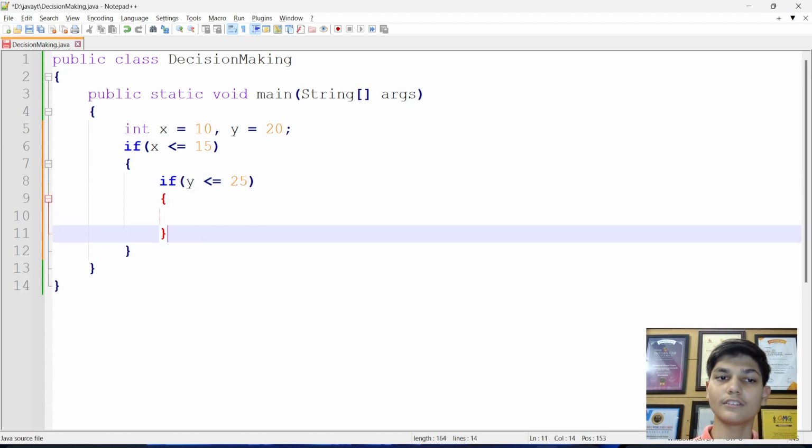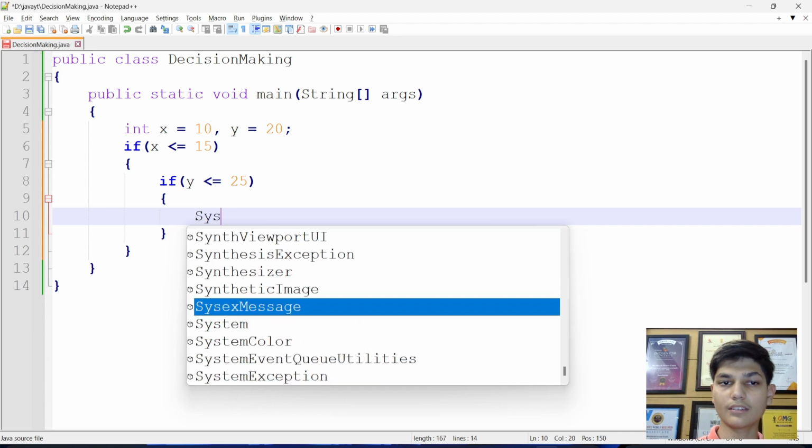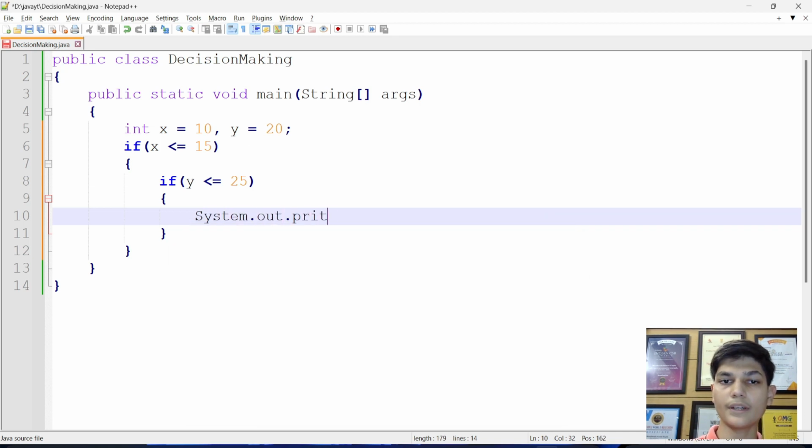And here we are going to print System.out.println, both values are correct. Let's test it.